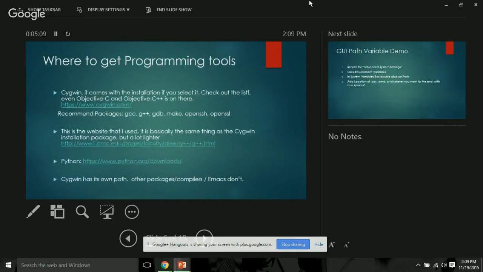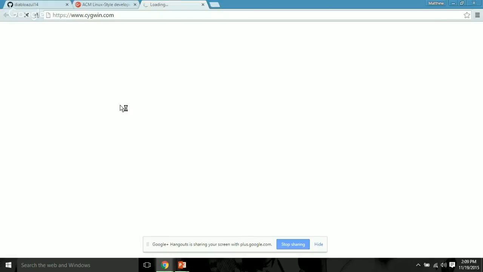So where are you going to get the tools? I highly recommend these websites, cygwin.com. Actually, let me just show you cygwin.com. Their whole purpose is actually, as we'll show in a little bit, making the Linux terminal available on Windows.